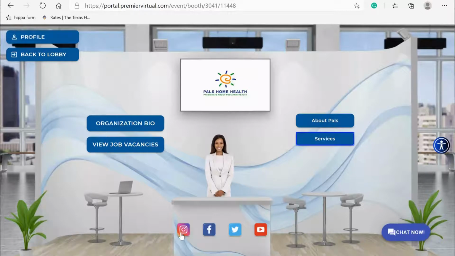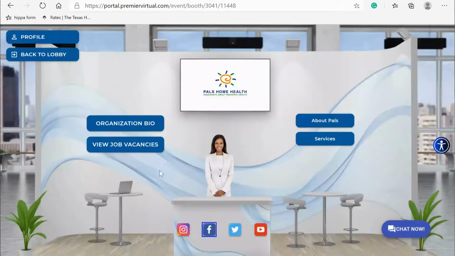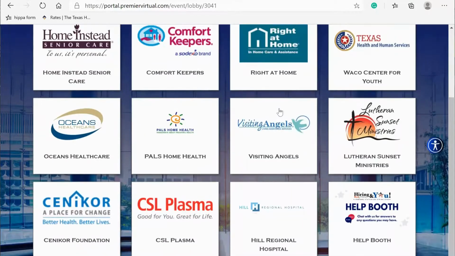You'll also see direct links to their social media pages. To view other booths, you'll simply click back to lobby, where you'll be able to visit other hiring booths, chat, and submit your resume to job openings.